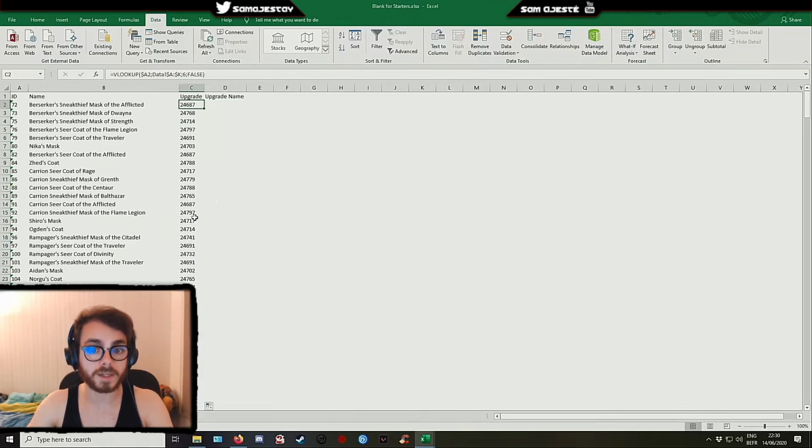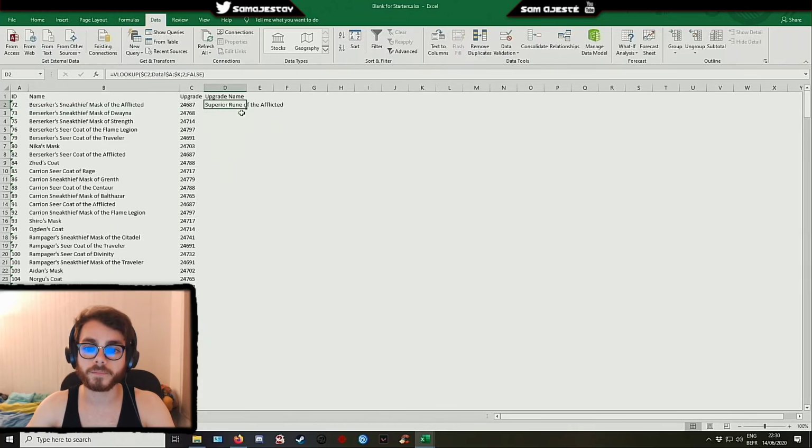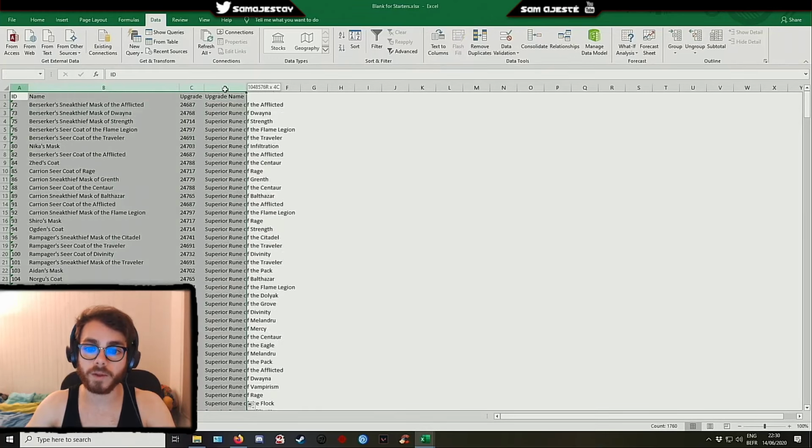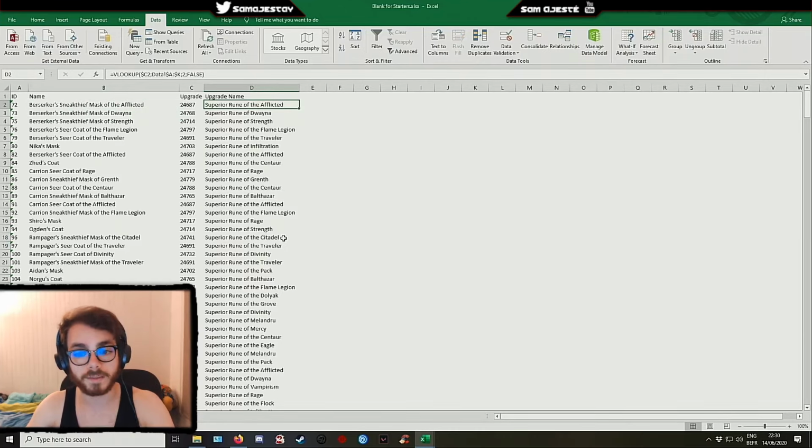Now our new goal is to get the name of this upgrade, because that's how we're going to work in order to know what we're going to salvage or what we're going to extract. So for our upgrade name, we need to do exactly the same as we did over here. This is an ID, just like this is an ID. So very simply, we can take this formula, paste it over here. Instead of pulling from A2, we're going to pull from C2. So now we have built a sheet that tells us, based on each exotic armor, what rune it bears.